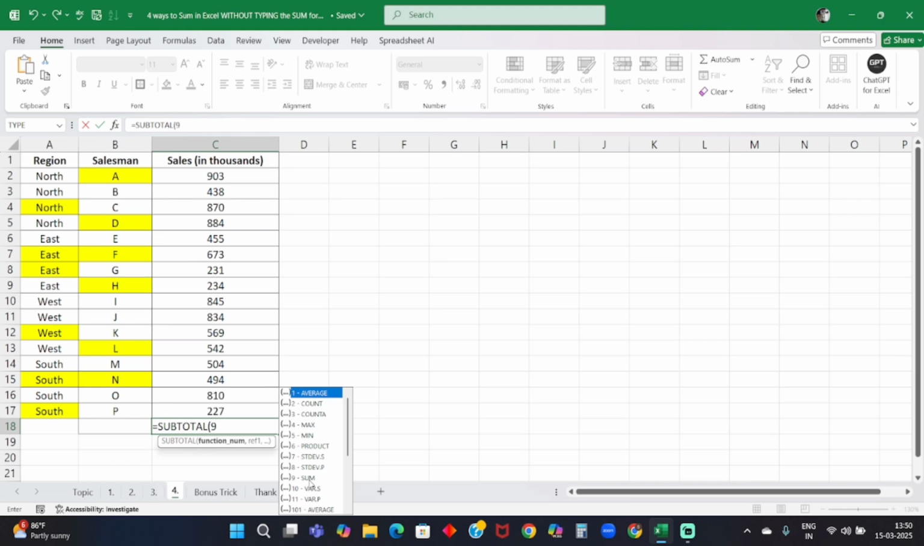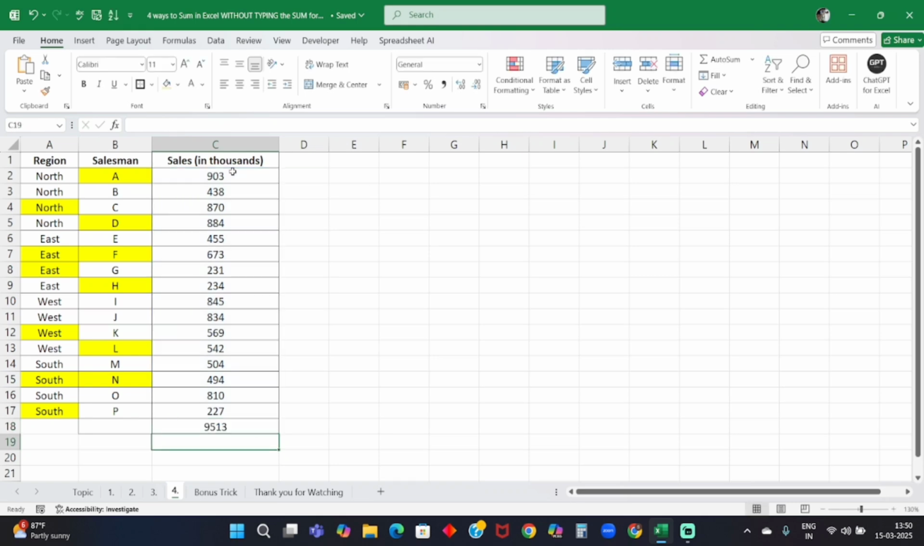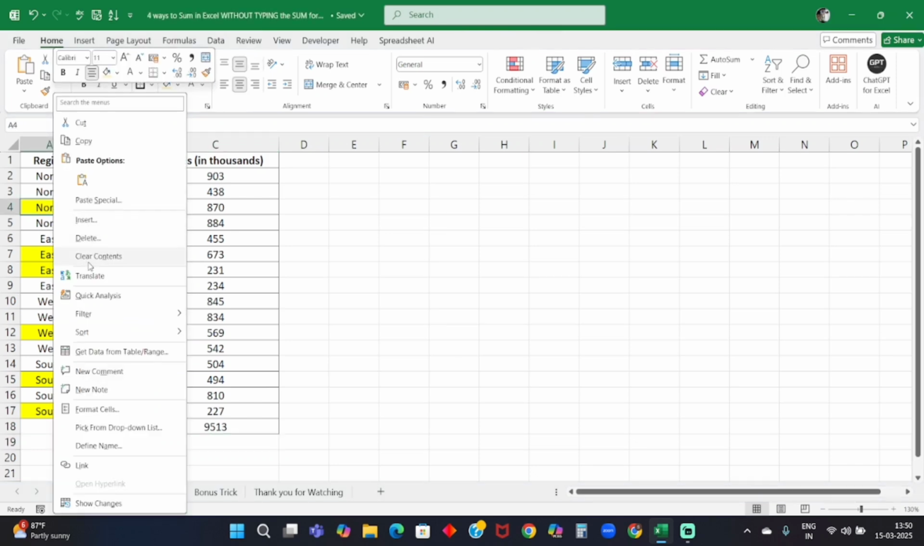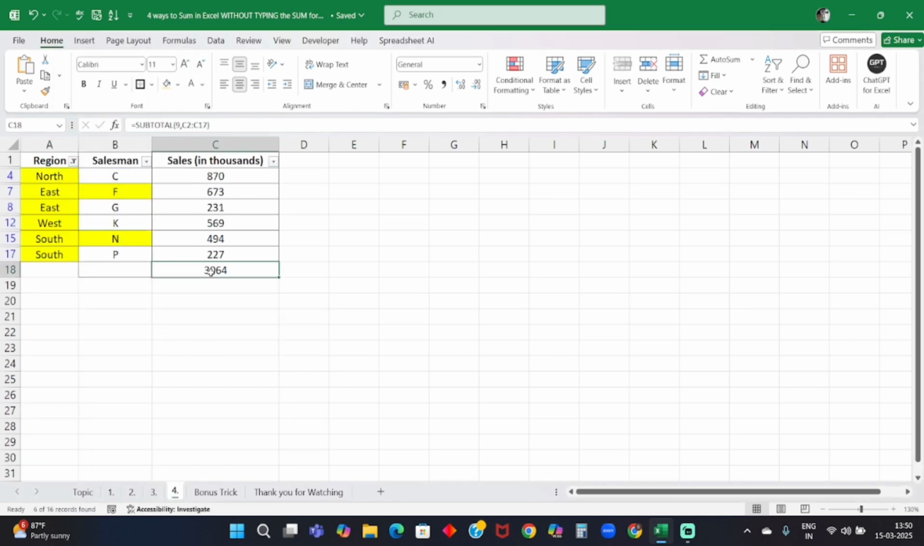Either you can press 9 and then comma, or you can simply double click on sum and select the 9 number. Now you have to give the reference. So you have to select your data that you want to put in this, close the bracket. That's all. So you have the total here. Now see the magic. Now I'll just filter the highlighted region. For these regions, I'll do again the filter by selected cell color, and see, it has calculated only for the filtered data.